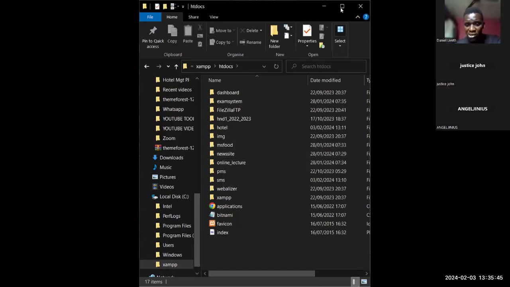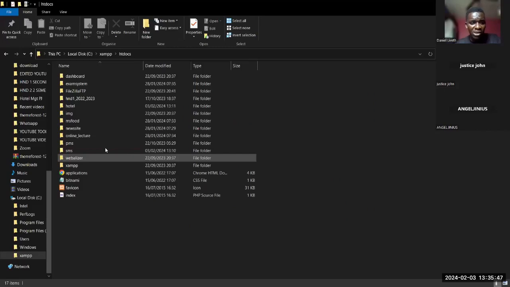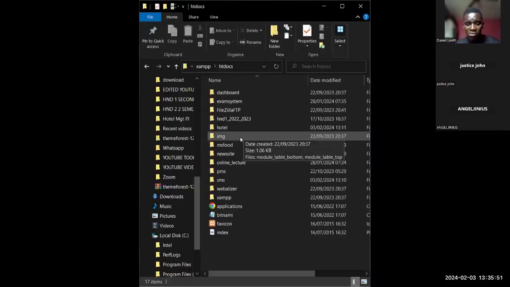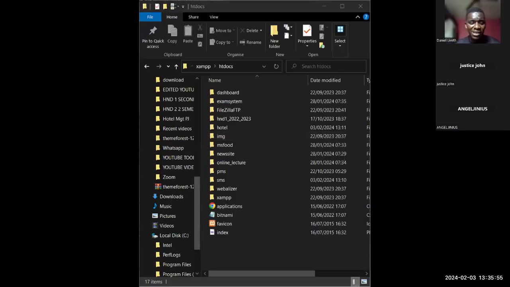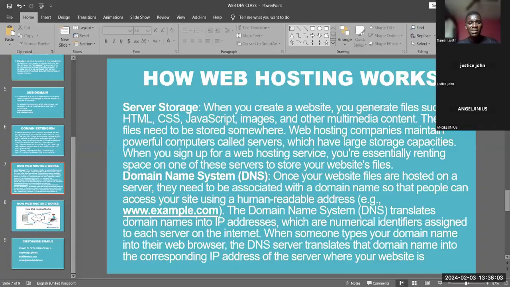Okay, so all these things you see here, by the time I pick this and go and host it, you will see that when I host it, it simply means I have put it inside a storage, and that storage is called server storage. That's what it means. And I can only do that with the help of a hosting company.